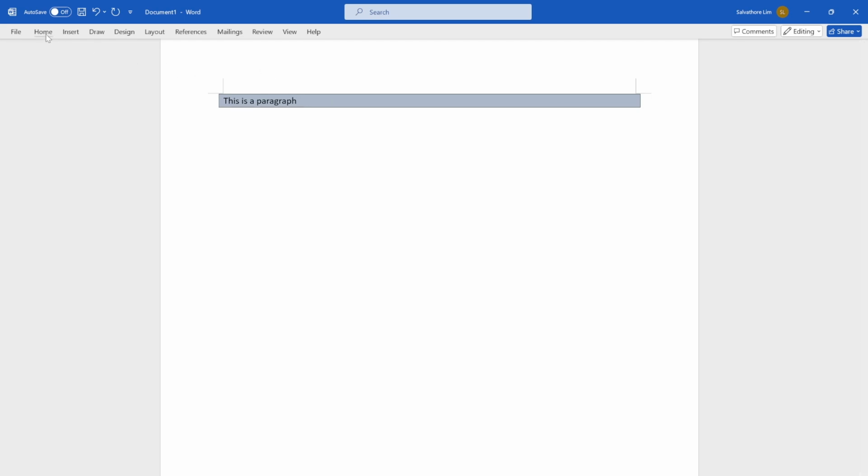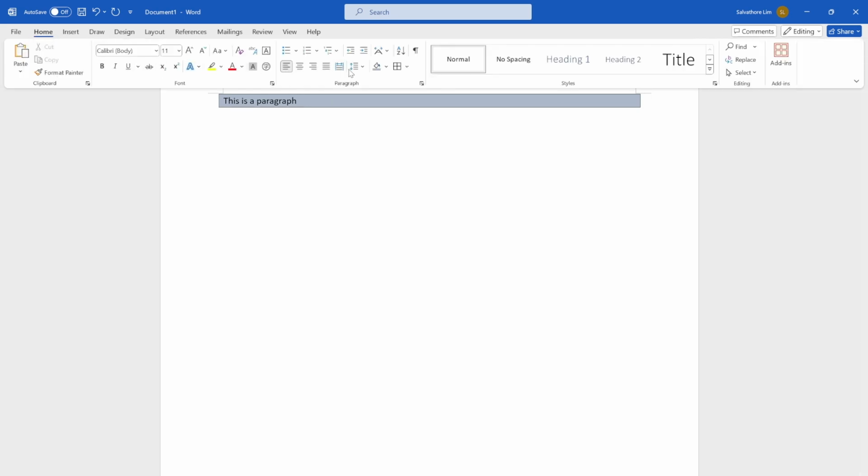Lastly, we have the sort button. These buttons let you sort text alphabetically or numerically. This is useful when working with lists or tables. Let's sort our list.